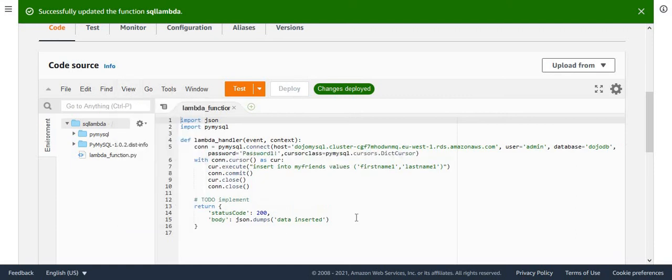If I wrap the line over here, you can see the lines of code are different. In this case, I'm using PyMySQL, and I'm using the PyMySQL.connect method to actually connect. I have to provide my host name, username, database name, password, and my cursor class.